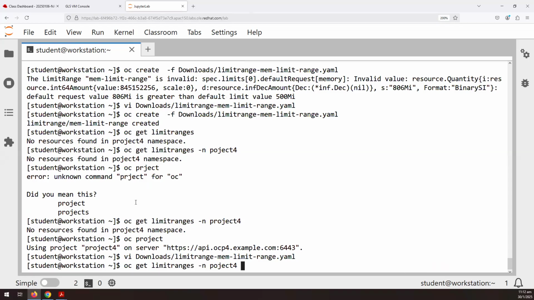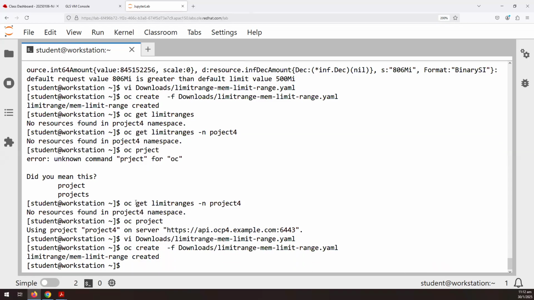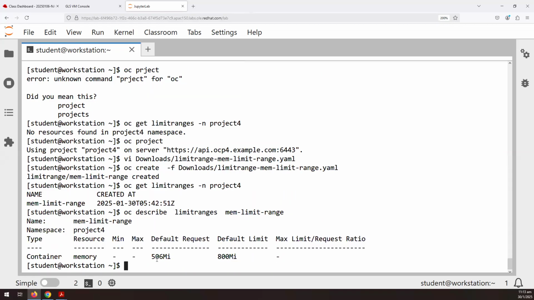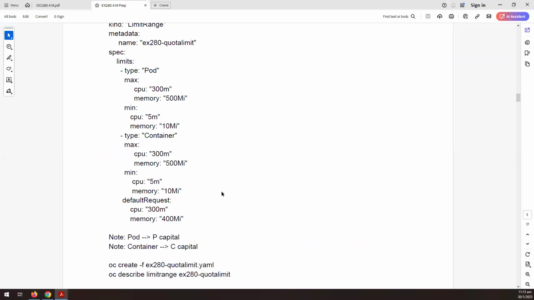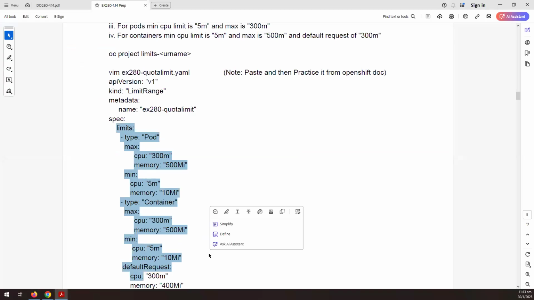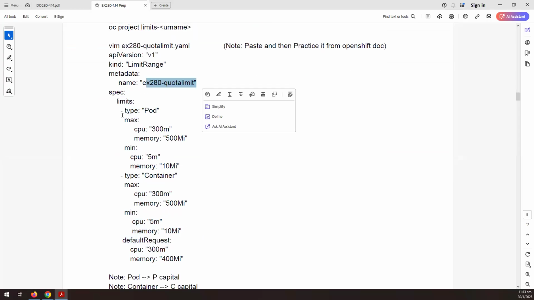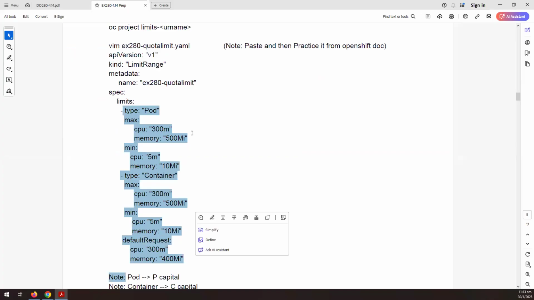We use the same script. Change it, create. Now if you say oc get limit range in project 4, see, it has created. oc describe limit range, and then the mem limit range. See, 508. The important point is you can create this file either through the CLI or through the UI, but make sure you are using the right name and the right project, and then modify this and run it.